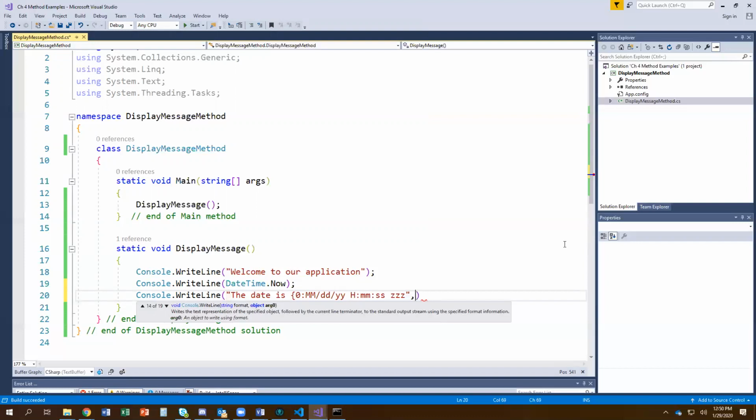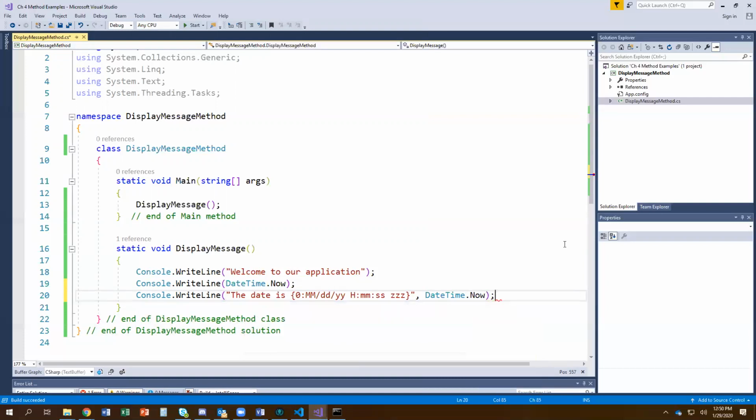And then after the end of the formatting characters, I need to close that parameter, close my string, and then with a comma, I can list what I want formatted. And I want DateTime.Now. So we'll see how that formatting string changes the way that date and time gets output.